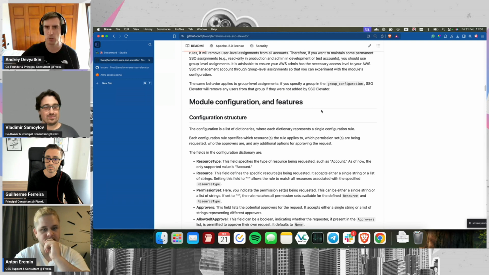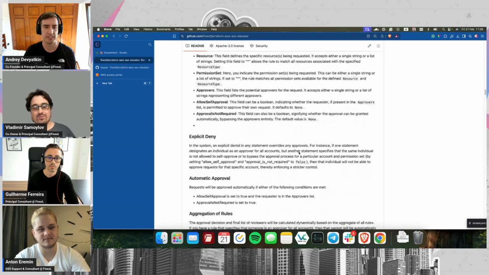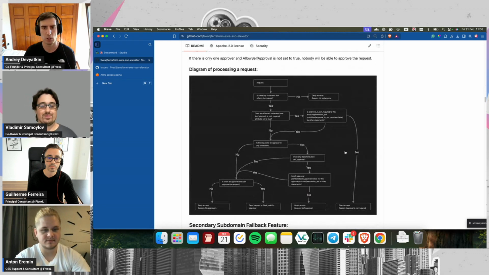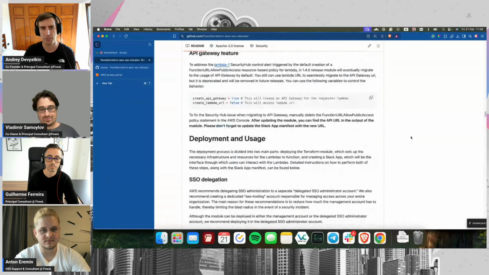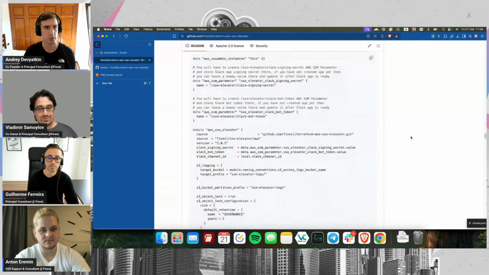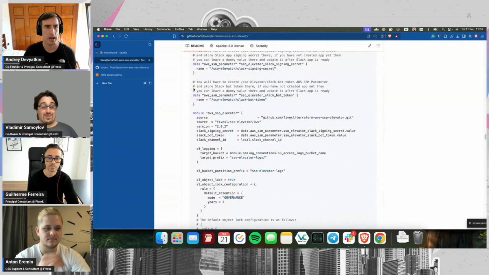So if someone creates a manual permission set assignment to the user, AWS SSO Elevator will spot that. It will report it to Slack, and then it will revoke it eventually, not immediately. You can configure that. That's the logic on how it makes decisions and all the features description. There is quite a lot of documentation for you to check.